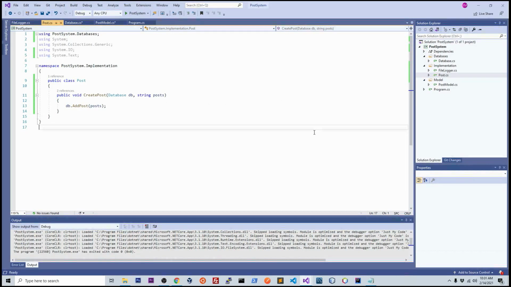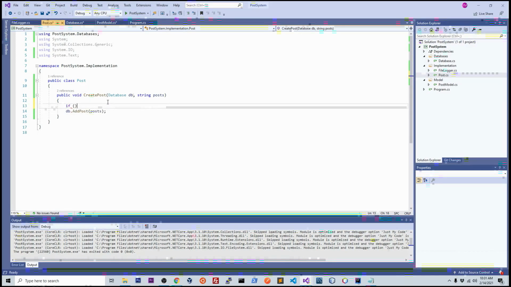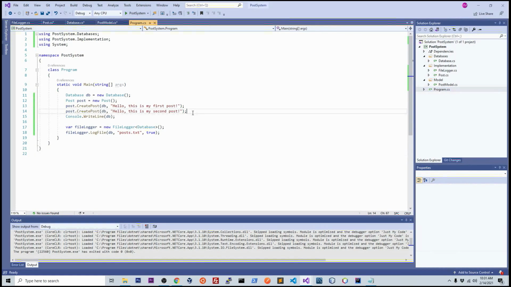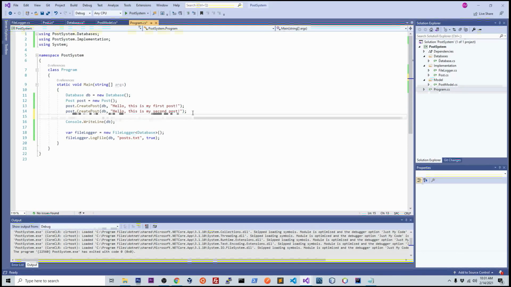Okay. So let's go to our main file, not main file, but actually our post file. Over here, what we can do is just check if post.length is greater than 30, then store it as an mm post. Otherwise, store it as a regular post. Okay. And in our main program file, we can just create a longer post.